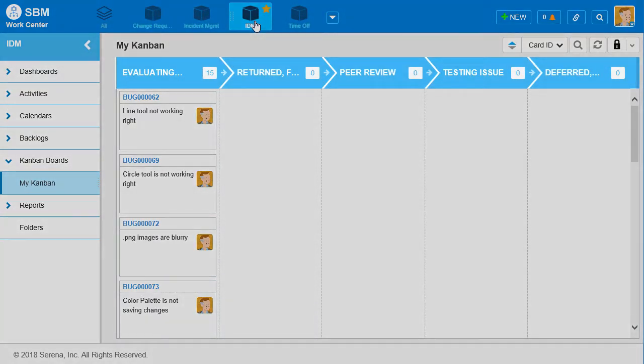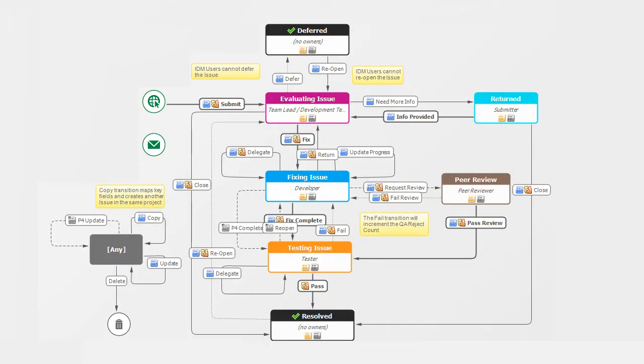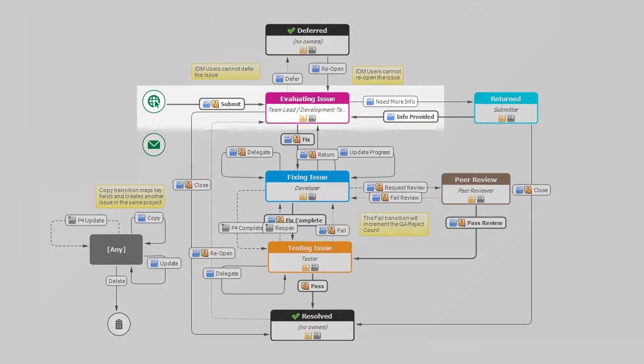The columns in My Kanban are mapped to states in the workflow. So let's look at the workflow for this application. In ITOM, the first state after submitting an item is called Evaluating Issue. Then the item can be transitioned to either the Fixing Issue state or the Returned state.